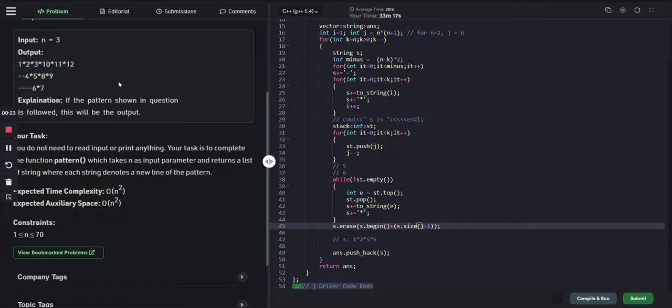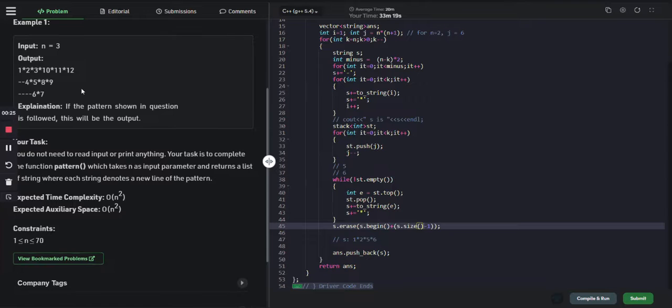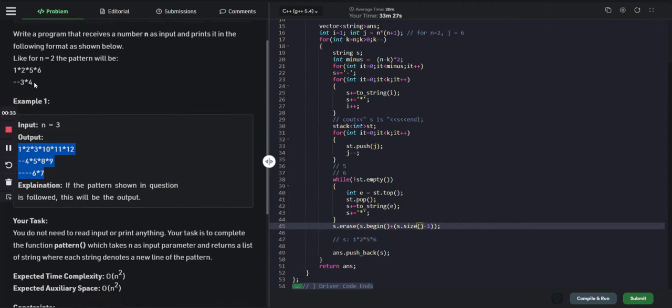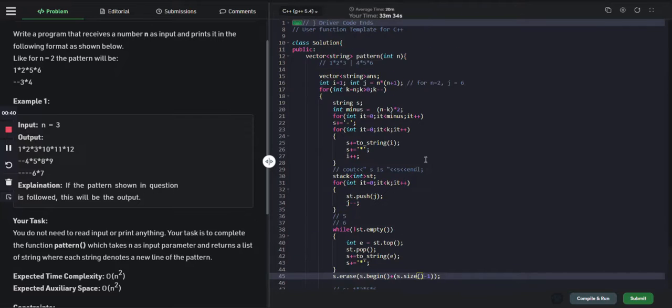So for solving this problem, we should have the following observations. Suppose n is 3, then we can observe that there are exactly 3 rows. If n was 2, there were exactly 2 rows. Now another observation is that you can divide all of this into two parts.